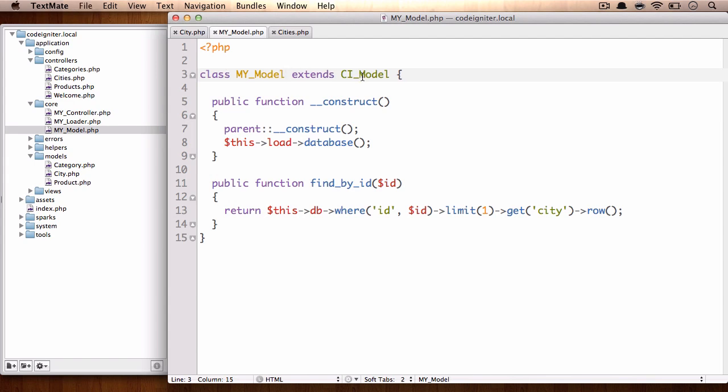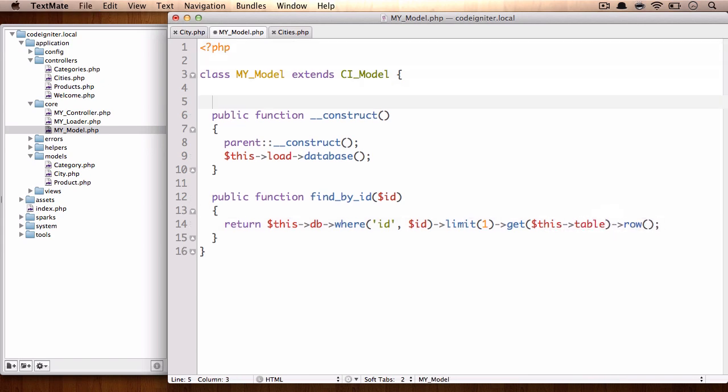We'll still extend CI model, and we'll still load our database library. The only thing we'll change is this static table name. To make that dynamic, we'll create a variable called thisTable, and at the top of our class, we'll define that.